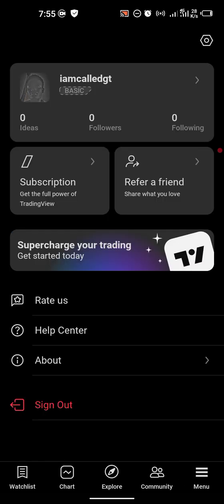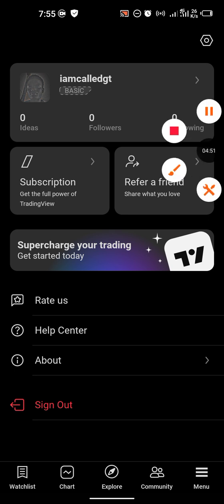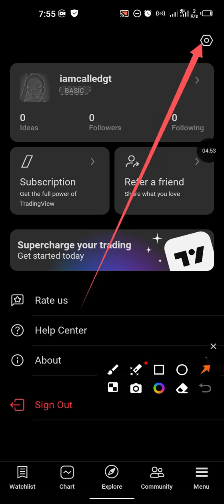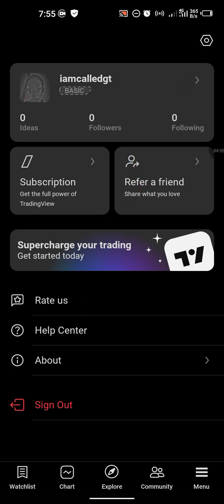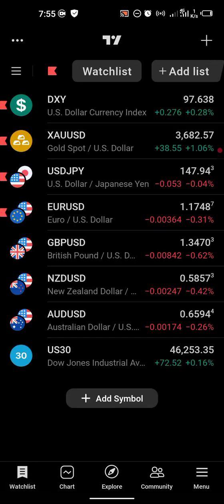Then the menu. On the menu section, you just have your normal interface, like a normal menu, and there's a settings icon up here. But those are not really the sole purpose of this video. We're just doing a navigation through the application. And I'm going to go back to watch list. So we have our application up and running.